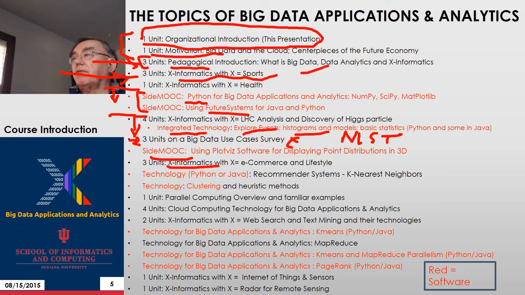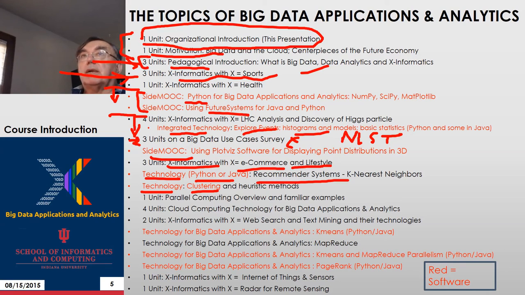Now we come to another value of X, what I call lifestyle informatics, or e-commerce, Amazon, Netflix, etc. And there are three units in that section. Then we go through some technology, which is done in Python or Java on recommender systems. And then some technology, which is the algorithms on clustering and other types of ways of classifying systems. So after that, we take a breath and go in a little different direction.